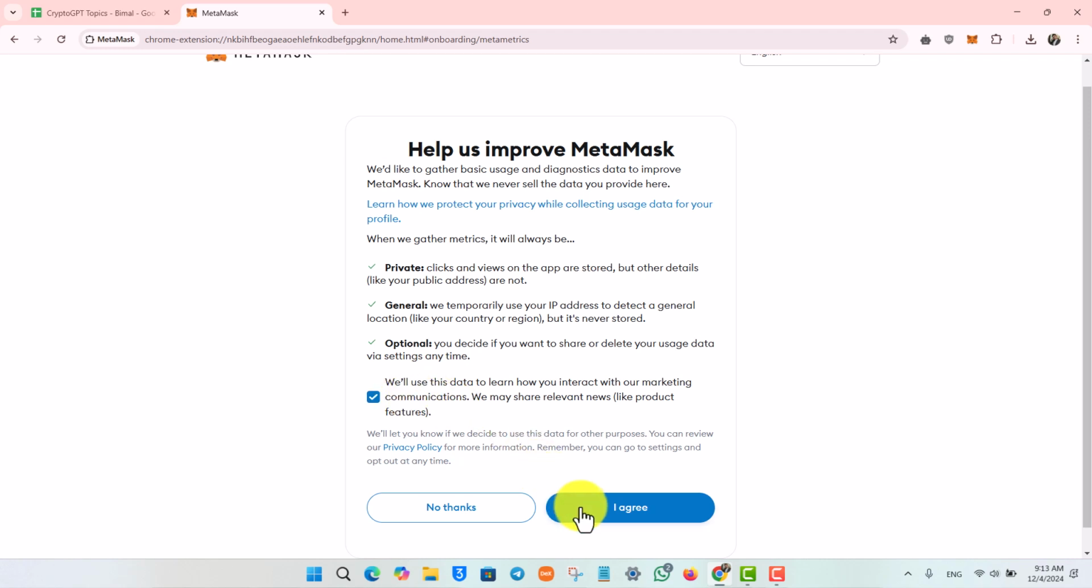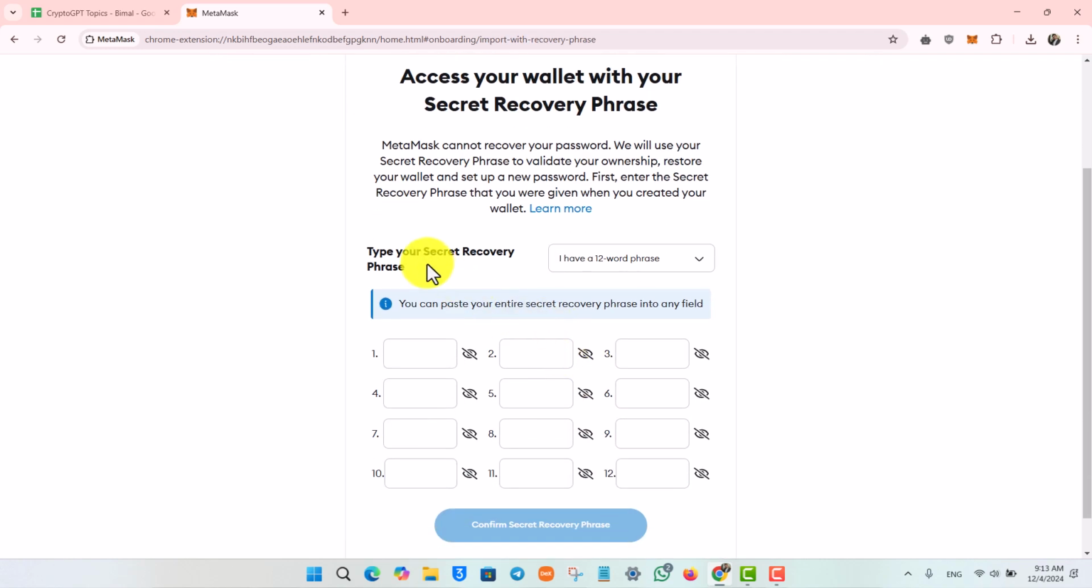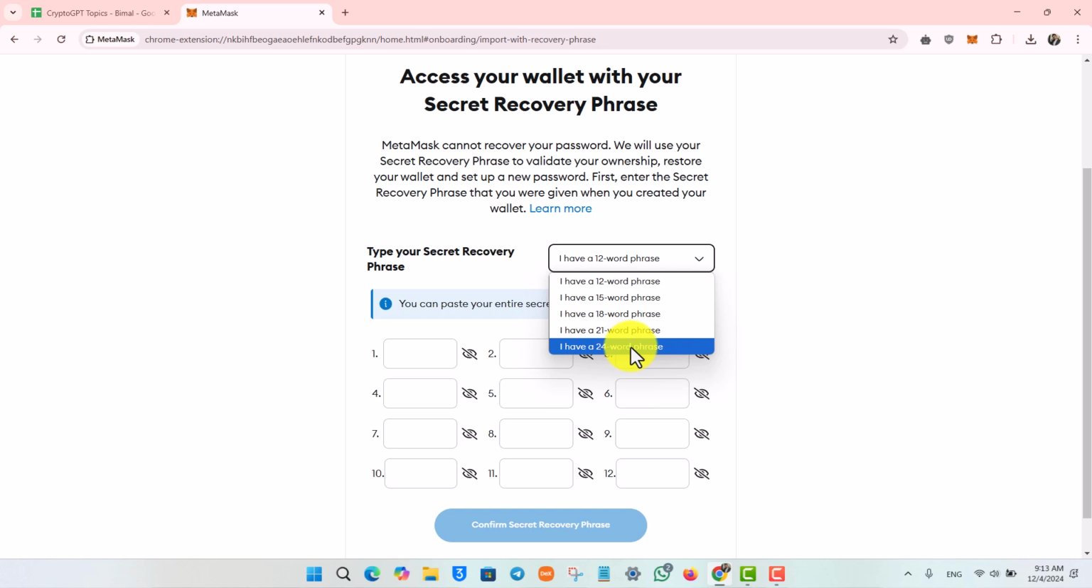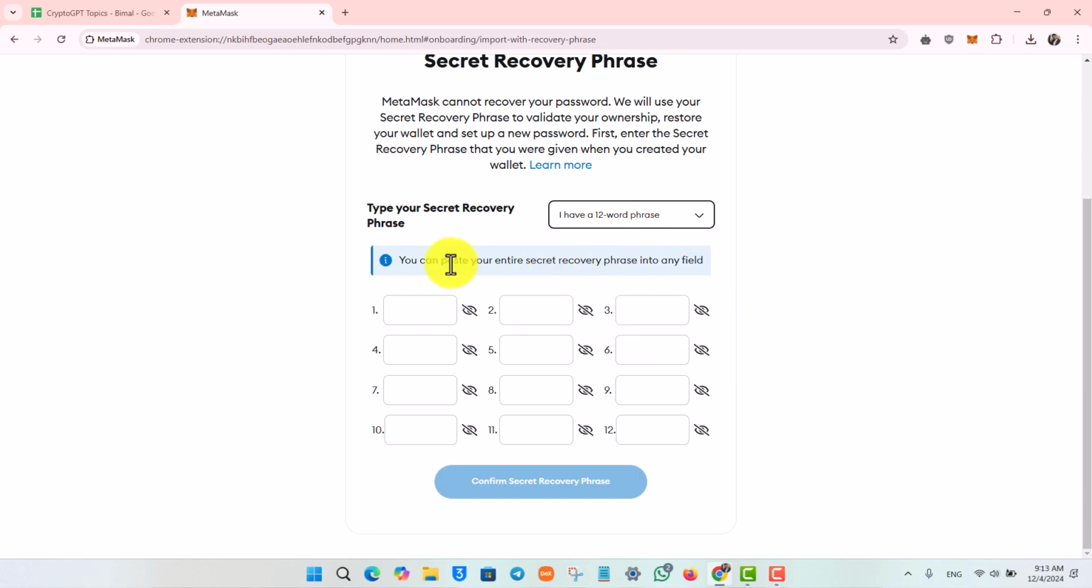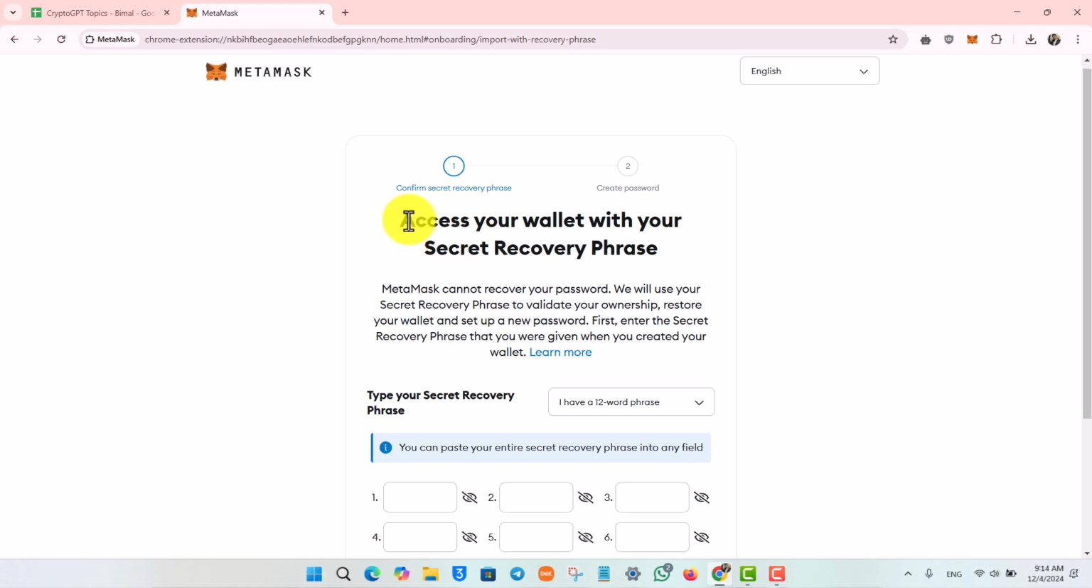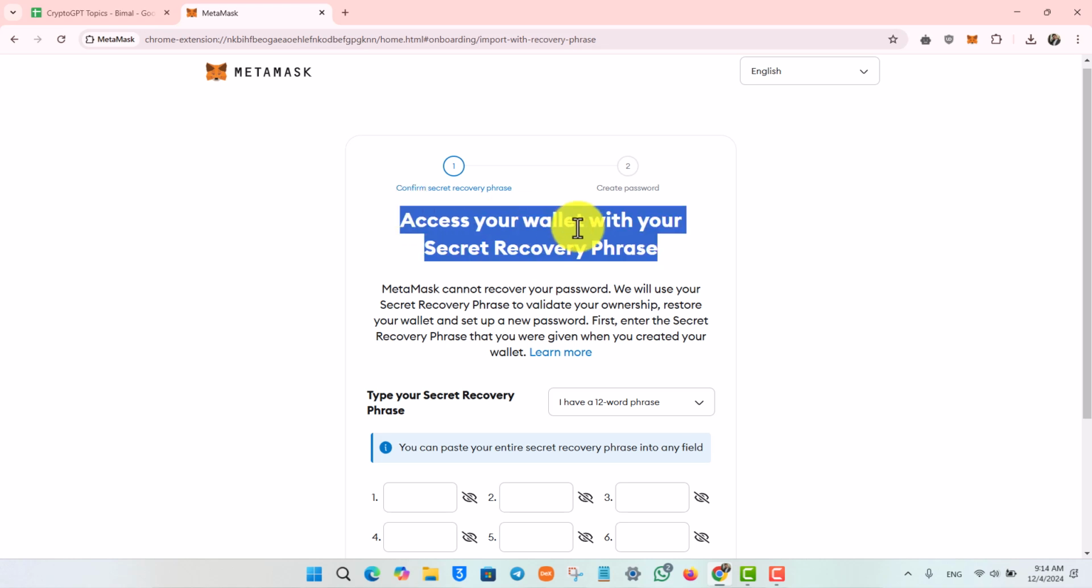You can agree to the terms and conditions, click the agree button. You simply have to type in your secret recovery phrase, whether you have a 12, 15, 18, 21 or 24 word phrase, depending upon which one you have. You must have backed them up somewhere. If you do not have your secret recovery phrase, then unfortunately you will not be able to go ahead and log in.